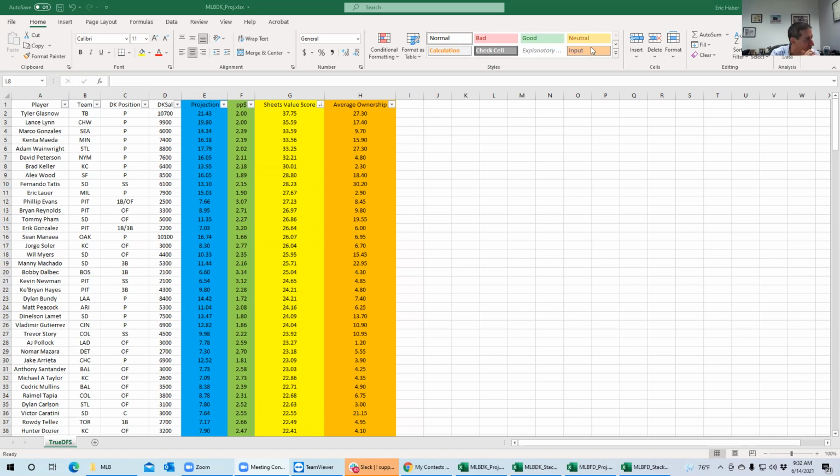And what this does is it ranks all the players, and when I do my first look I rank them by Sheets value score. But you could do it any way you want. You could do it by player name, team, position, salary, projection, points per dollar ranking, or average ownership, or just ownership. It's just easier to say average because average is not exactly accurate. So I guess it must be worth explaining what all this is.